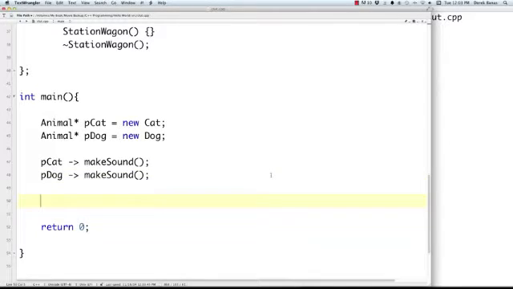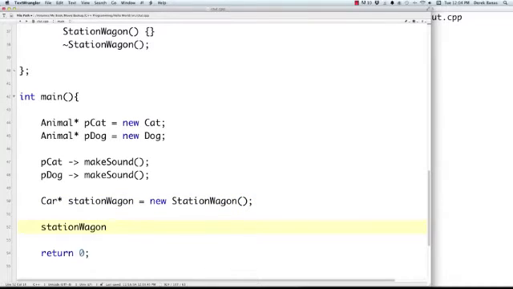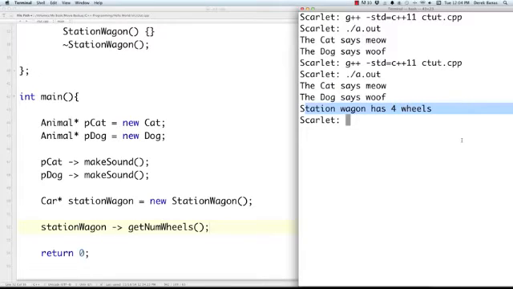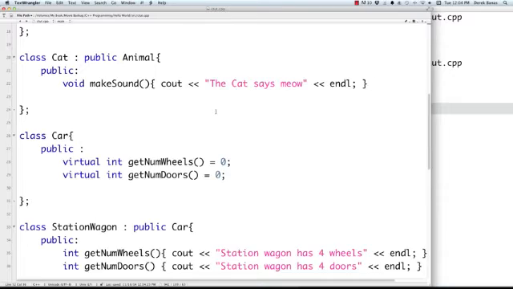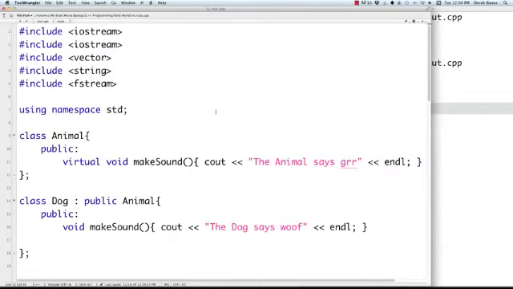And now let's go in and test our abstract data type with the car. Let's create a StationWagon of type Car. It's equal to new StationWagon, right like this. And even though it is a Car object, getNumWheels, you can see that StationWagon has 4 wheels, shows up there on the screen. So there's a whole bunch of different examples of polymorphism and a whole lot of information on C++.